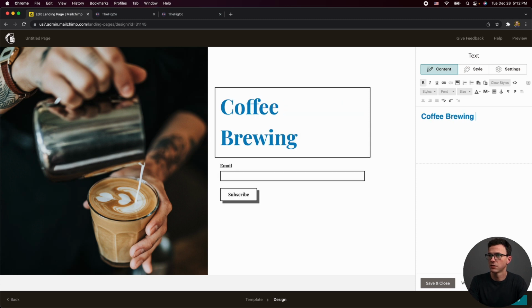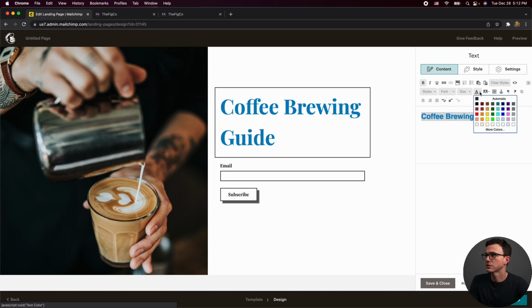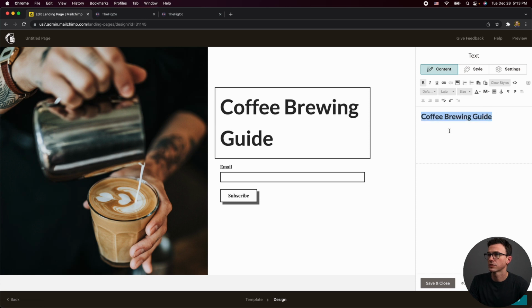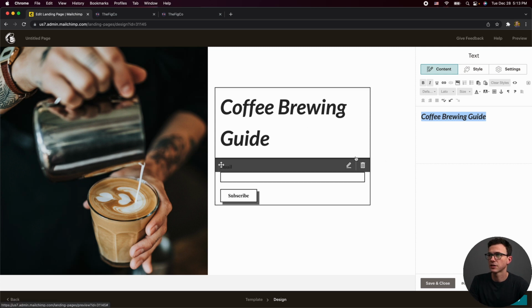Coffee brewing guide. Do I want this blue? I don't think so. All right, let's just have a black font. We want to change the actual font that we're using. Lato, there we go. Maybe italic. Yeah, italic works. So that's the heading.